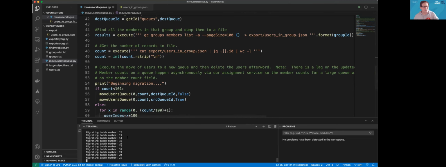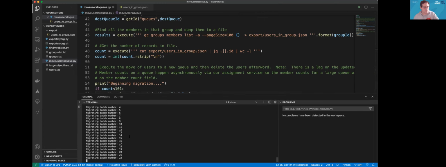All right, so now we can see that our move users call is going, and it's moving the batches now one by one. We're in the phase where we've got all the users downloaded for a particular group. We're batching the file 100 users at a time and sending it to our API.